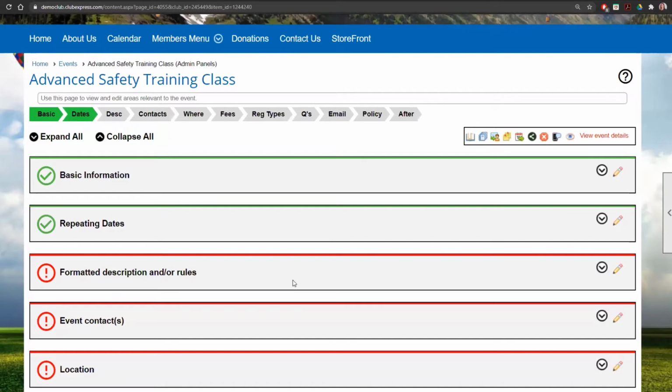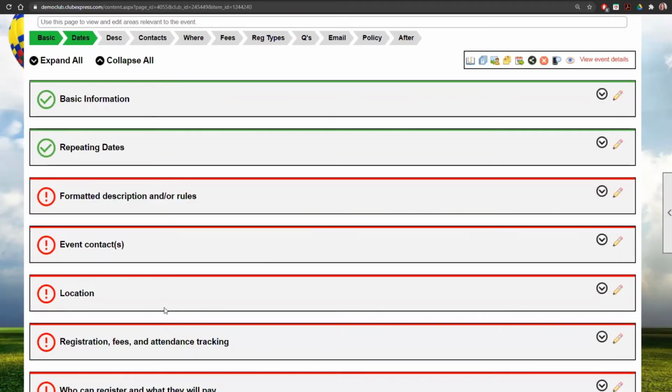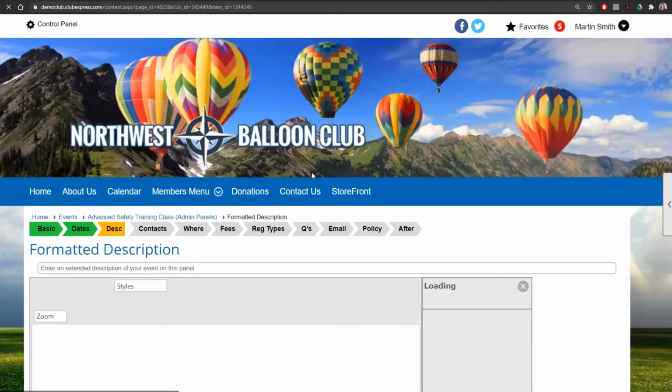Now, it's important to note you don't have to go in order of these panels. I can jump around and edit different panels as I see fit. Maybe you don't have a fully formatted description ready just yet, and you have the ability to configure everything else, and you're going to come back to that. That's more than fine. So let's go into formatted description or rules.